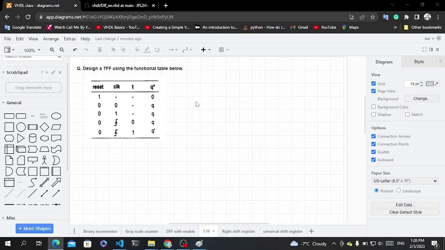Welcome to today's video, and the question today is to design a T flip-flop using a functional table below. A T flip-flop basically contains a control signal T, which determines whether the current state of the flip-flop will be toggled or not for the next state.